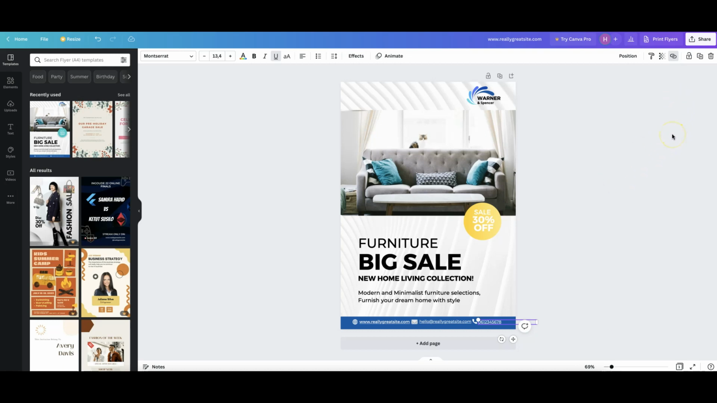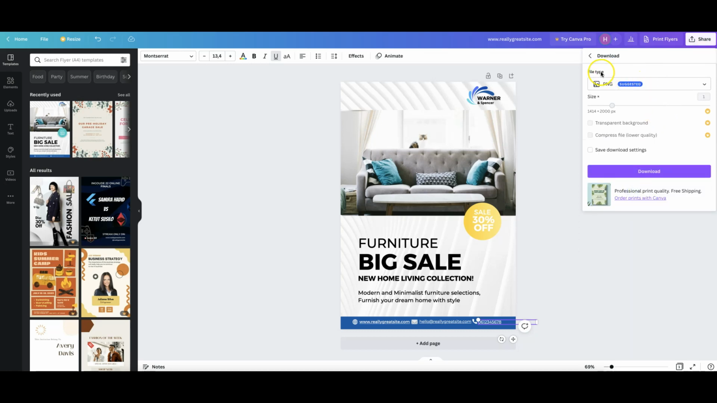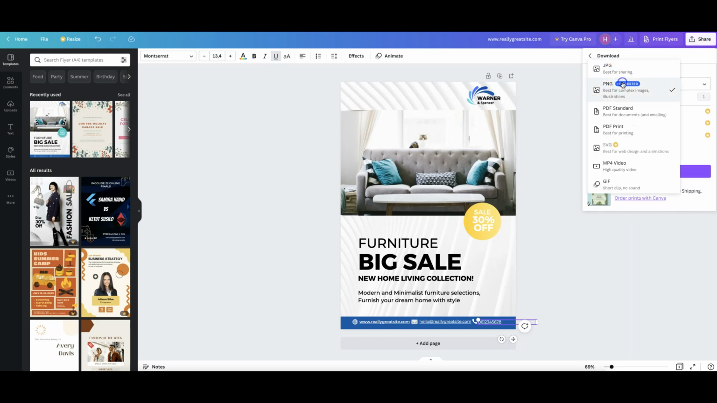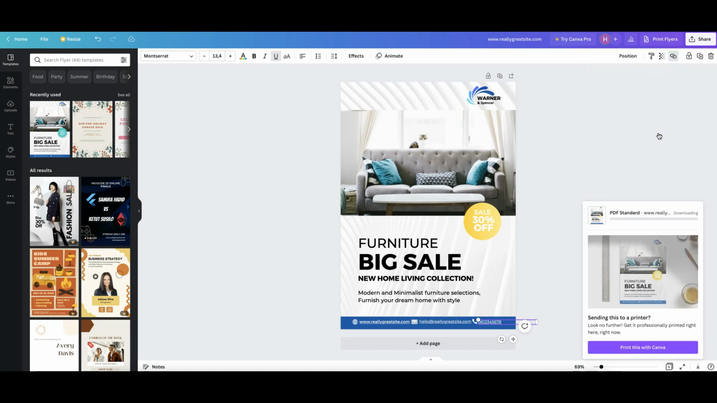download it as a PDF, as I said. So you go to share here up above at the right and then click on download right here, and then you can choose here with the file type for PDF standard or PDF print. That's up to you, but standard is best for documents to share online. So I'll choose that one for now. And then I click on download.